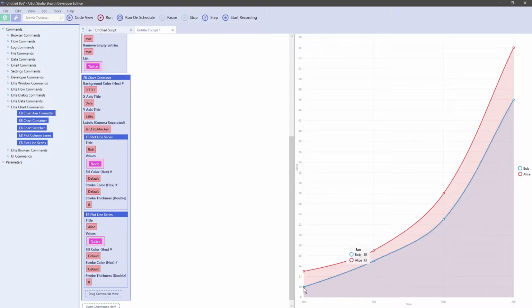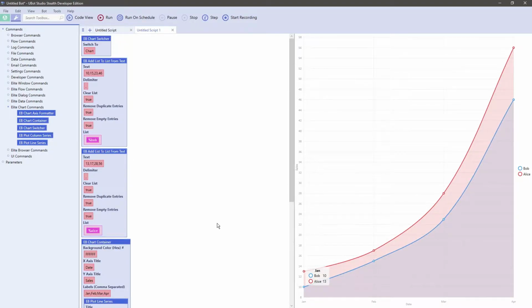All right, so if we look at the first one, we can see that the first month Bob did 10, Alice did 13. We can look at the second month, we have Bob did 15 units, Alice did 17 units. Month 3, Bob did 23 units, Alice did 28 units. Month 4, Bob did 46 units and Alice did 56 units.